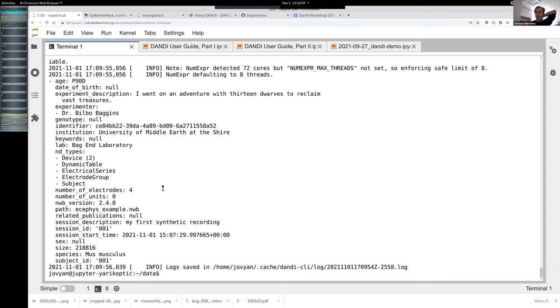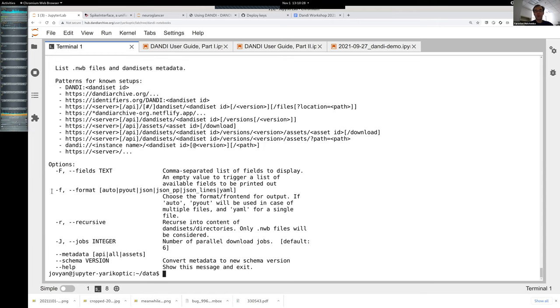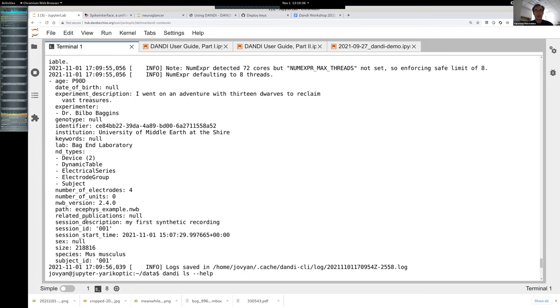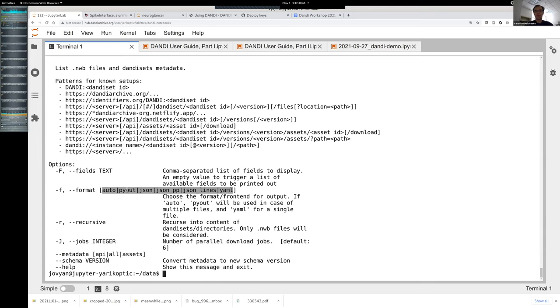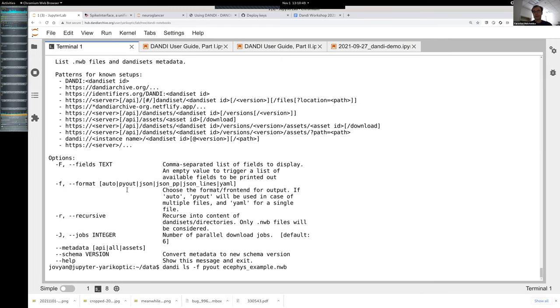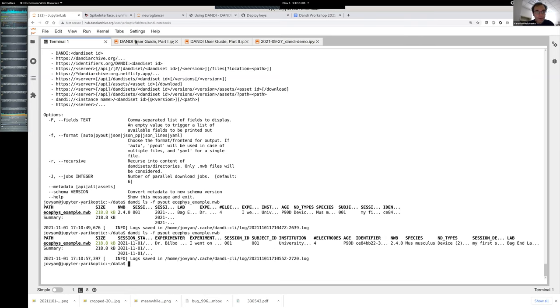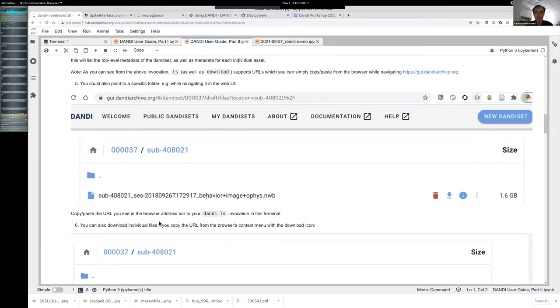And this metadata is not necessarily the metadata you would see on the web for each asset. We are working to harmonize it, but this is something which we had originally for listing the files. As you can see from DANDI ls --help, it also provides various formats for how to output this metadata. By default, when you provide a singular file, it provides it in standard YAML. But you could say also JSON, JSON pretty print, but also there is the PYOUT interface, which provides you a tabular view of metadata. In this case, because the table is too wide and the terminal is too narrow, it doesn't really fit into the screen. Okay, let me get back to the notebook after we practiced just using DANDI ls.